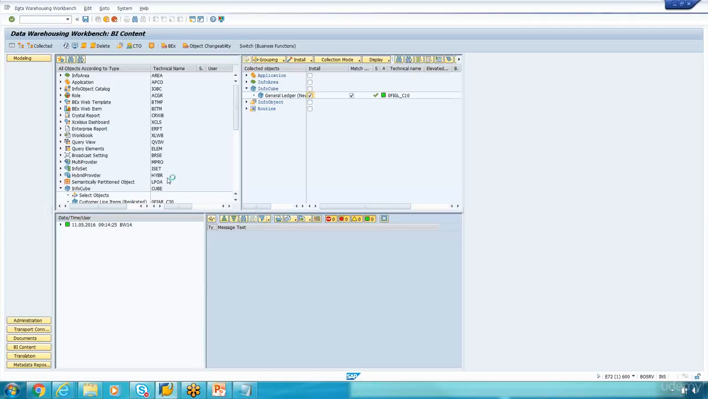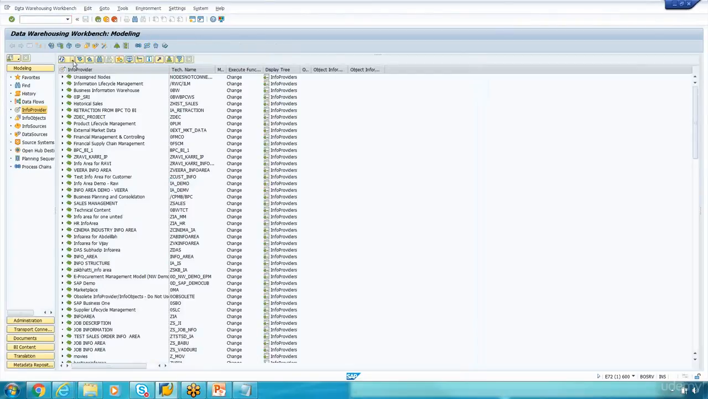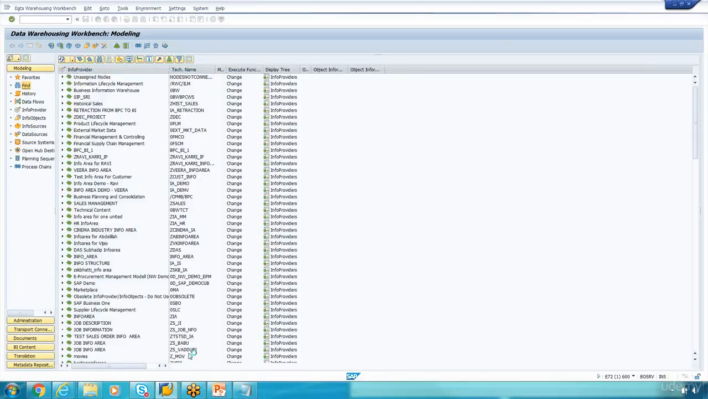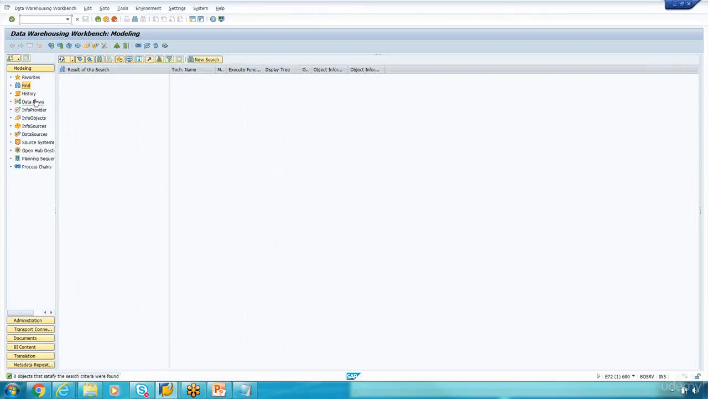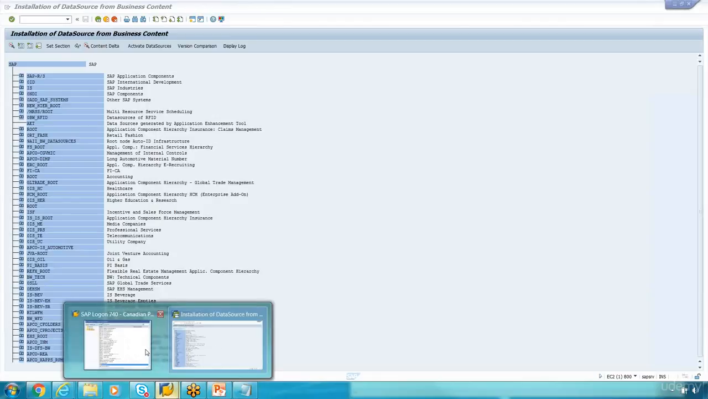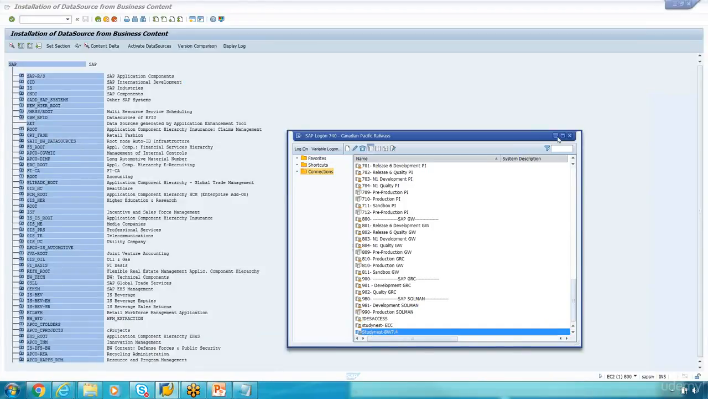We should go to the modeling and see. Most of the time, it will take some time to bring the object here. Let's try to find this one, 0FI_GL_10. It's not there, right? The reason is it's still working on it. So what I'm going to do is go out of this place and come back in.